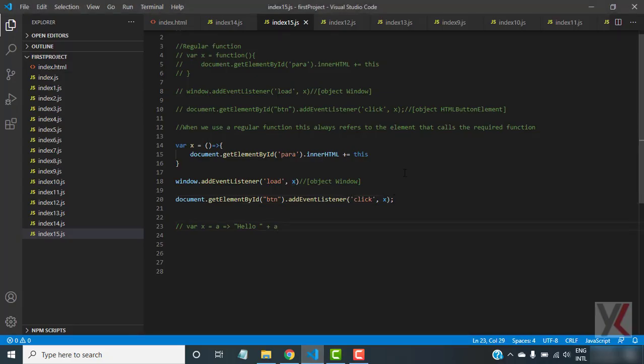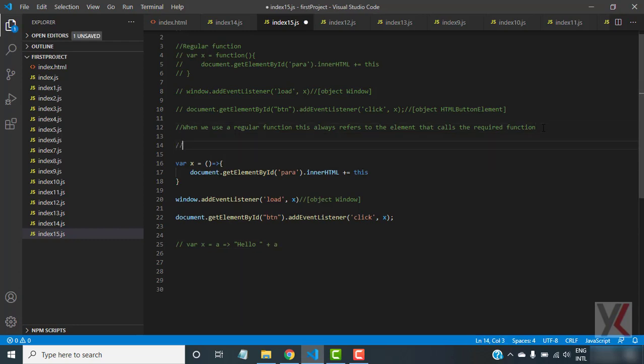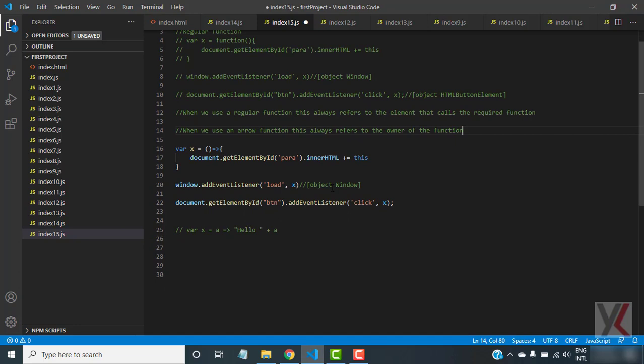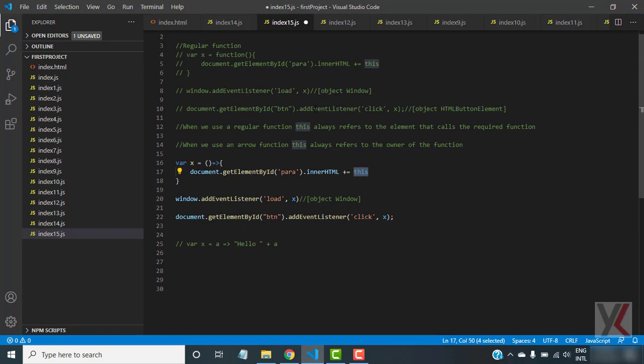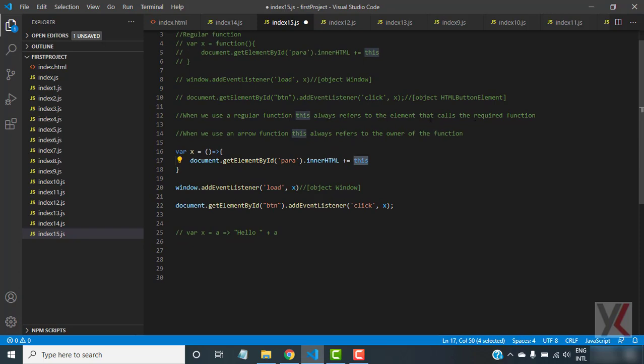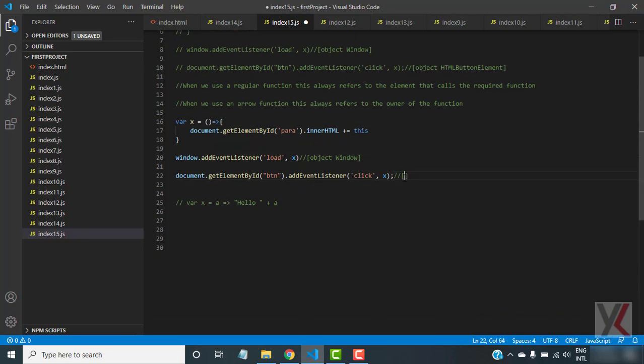Because when we use an arrow function, this always refers to the owner of the function. So here you can see, in the previous case we were talking about this referring to the element that calls the required function. But here the wording changes: this refers to the owner of the function. So in both cases we are getting the object window, because our window is the owner of that particular function.